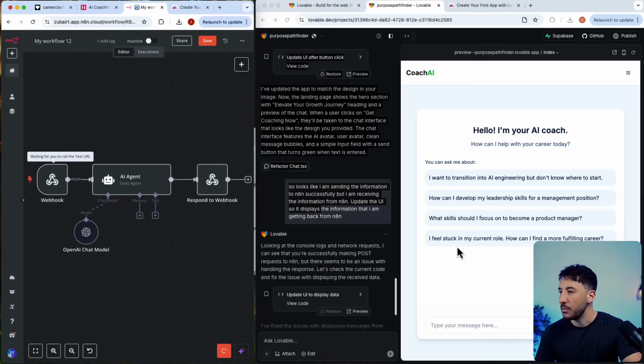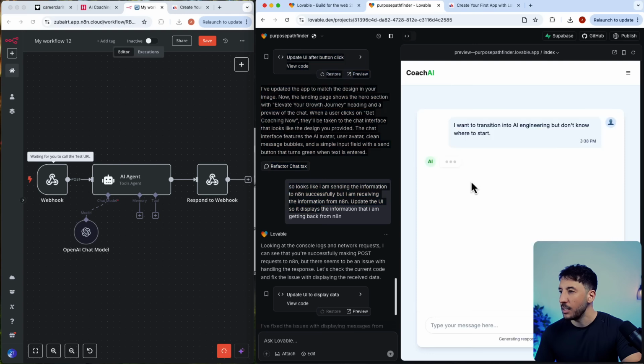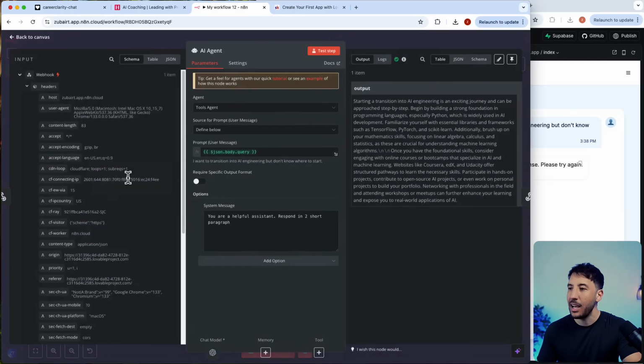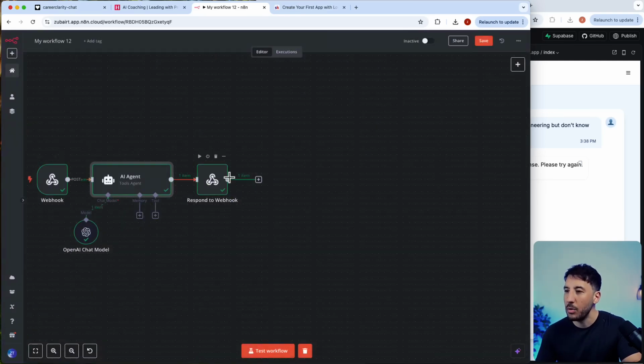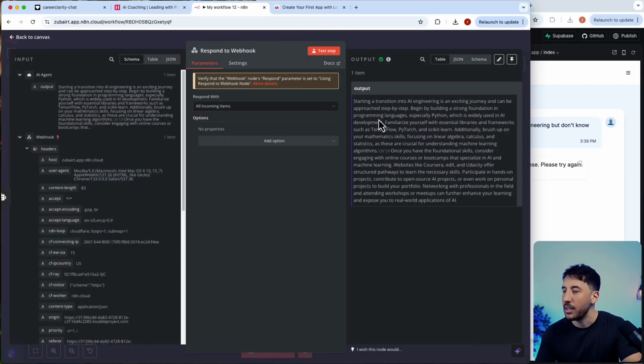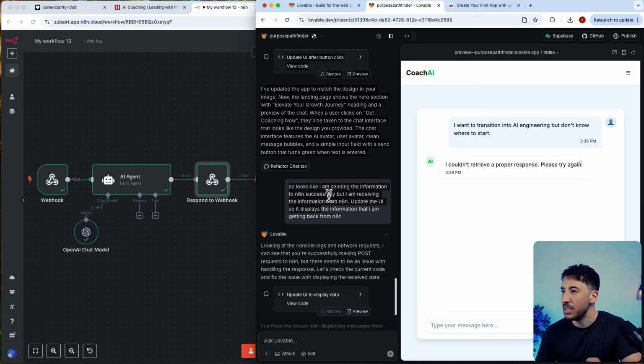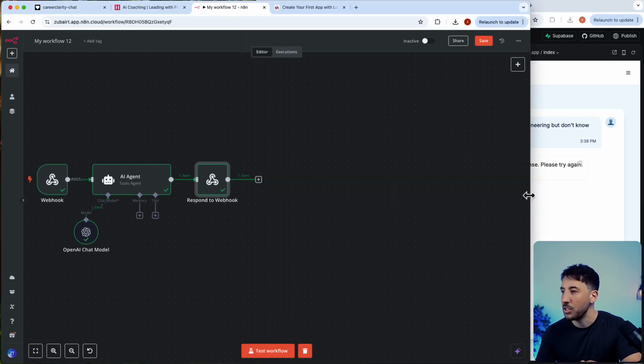I'm going to ask the same thing. Click on send. Now it should send it, and perfect. Look, it's sending it here. All right, great. It looks like at least we're getting some response back, right? So right now it says, I couldn't retrieve a proper response. Please try again, which is fine. Let's see what's happening here. Okay, so the AI agent processed everything from the webhook here, and now it is sending that information back to this webhook. So it looks like everything is working. For some reason, it's not retrieving that information, right?